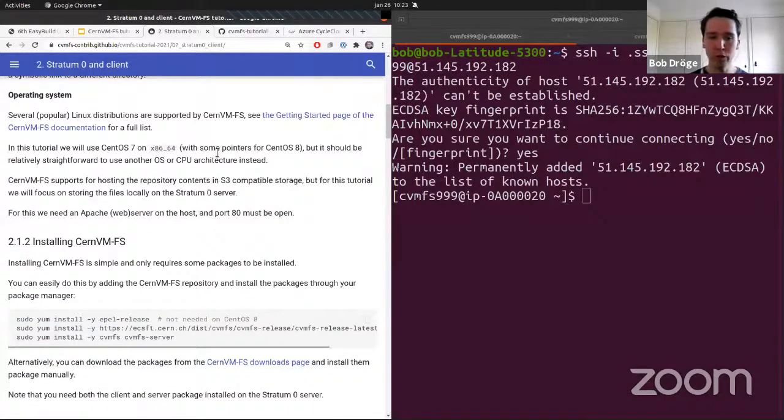So in this tutorial, we will mostly be using CentOS 7 on all the machines. So all the cloud resources that you can use in Azure will all be running CentOS 7. Every now and then we do provide some pointers for CentOS 8 as well. There's some small differences, for instance, in terms of the packages that you need. But in principle, we will base this on CentOS 7 and on x86-64.